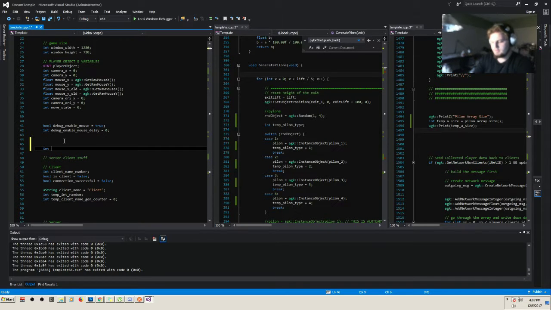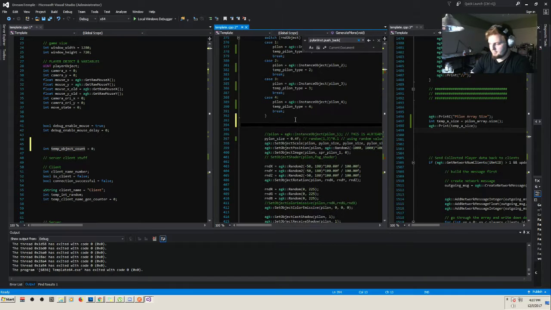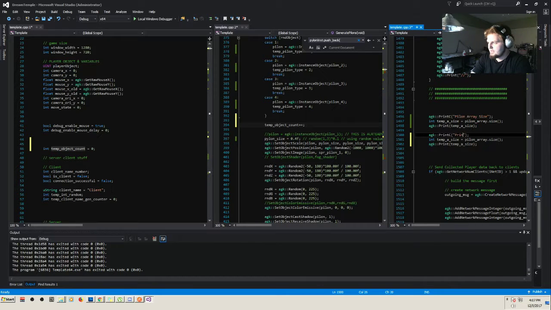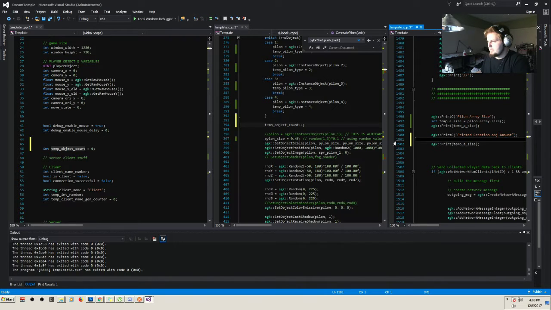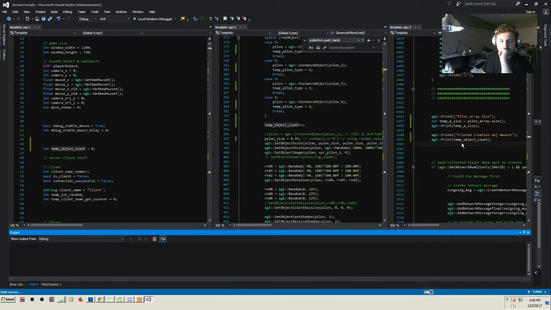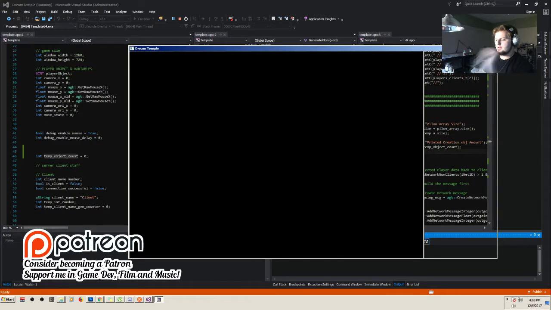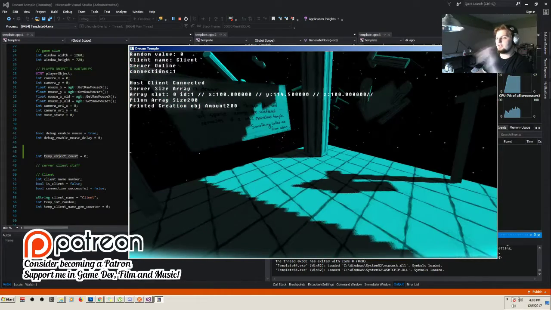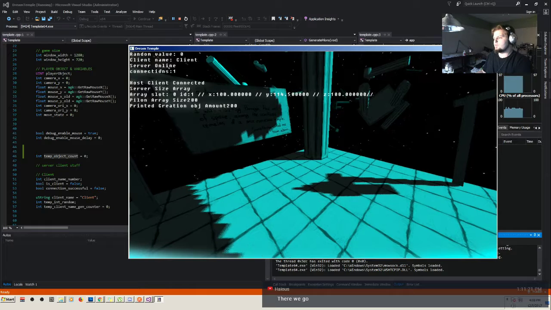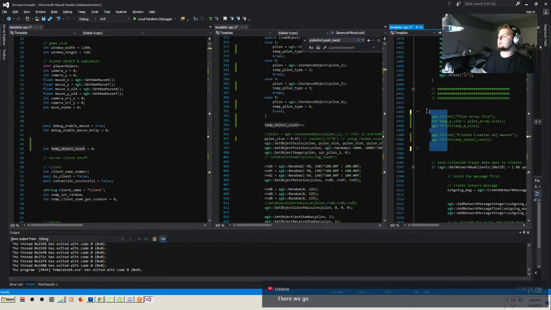Integer object count, temporary object count equals 0. Just to check the array is of the same size as the thing, I'll just do plus plus, and I'll say AJK printed creation amount, and I'm going to print this variable instead. If there are as many objects as I think there are, oh yes, pylon array is 200, printed creation object amount is 200. Do that.